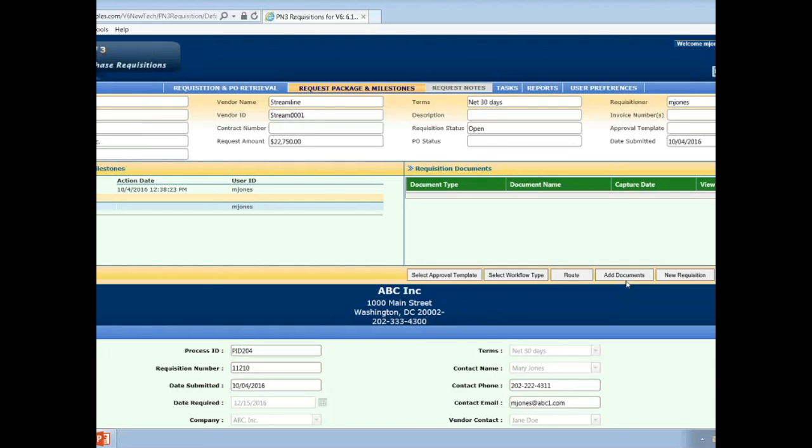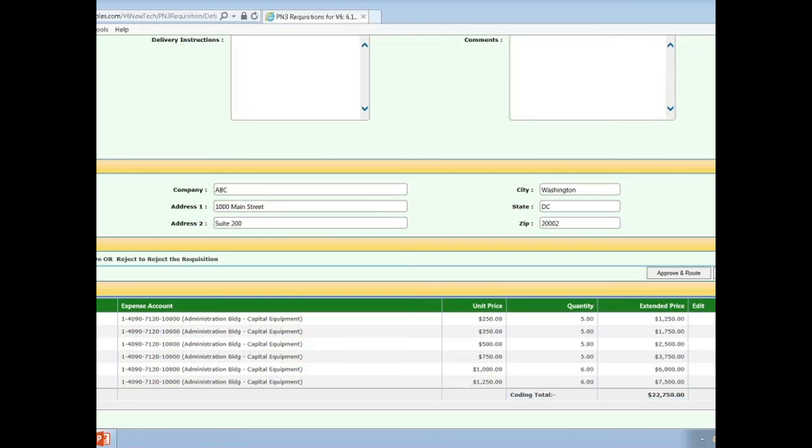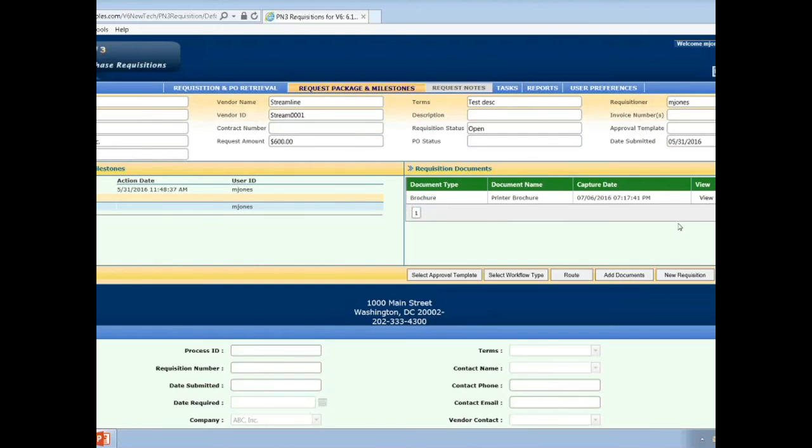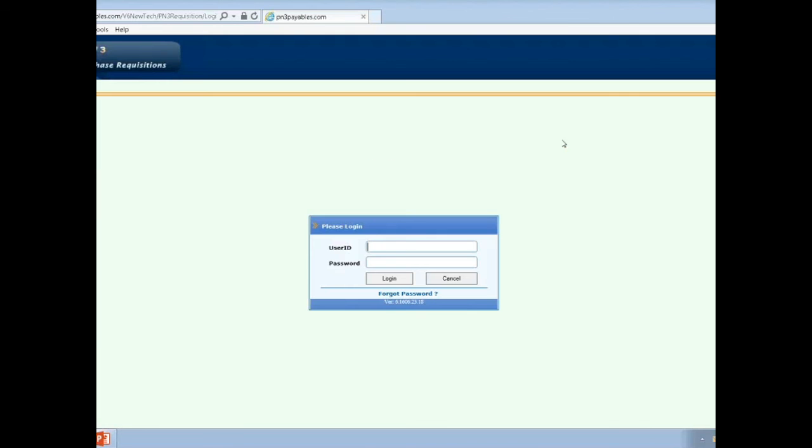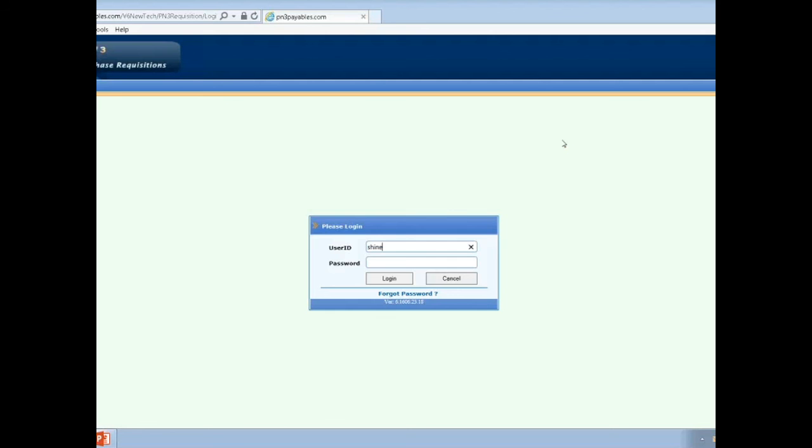Mary says, I'm ready to get this approved. So Mary's going to approve it. However, if you recall in the earlier workflow, even though Mary's a manager, her approval limit is $1,000. This is a $22,750 request. So when she approves it, it's not going to let her generate a PO. It's going to automatically route it to her manager, Susan, because it exceeds Mary's approval limit.